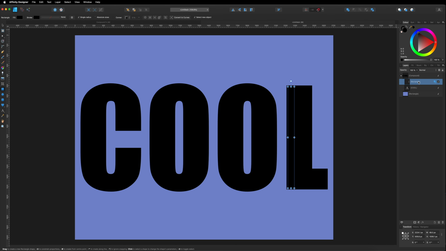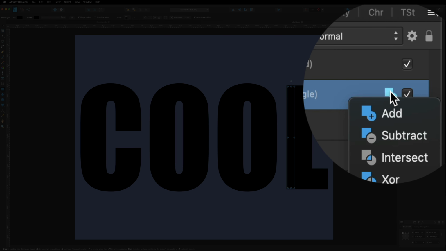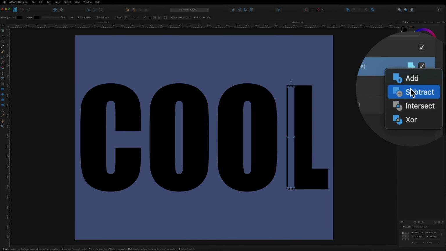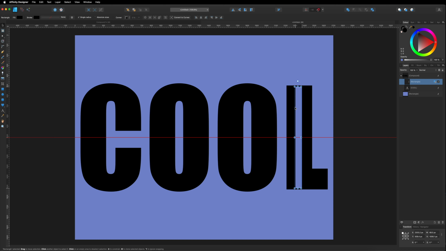If we select our shapes over here on our layer, you're going to have this submenu which says add, subtract, intersect and XOR. What we want to choose in this is subtract. What that has done is cut out that rectangle from the word cool. Now we can make our way over to the left-hand side toolbar menu and select our move tool, and we can freely move that around wherever you would like, as well as resize it if you want to.